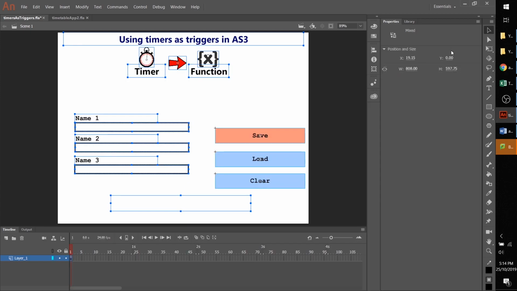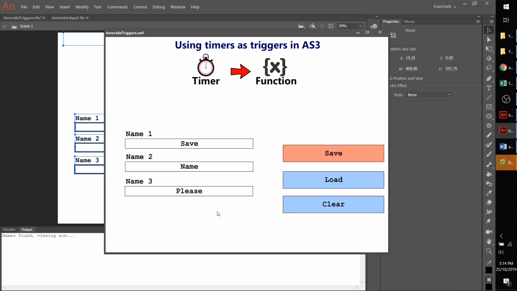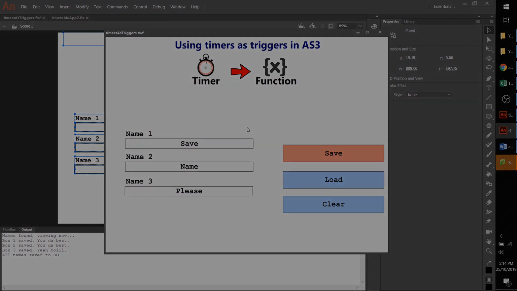So if we press Control Enter and test that out, we got some names in here. If I hit save, there it is, and it should count down from 3, and now it's gone. Okay, so really useful for giving your user feedback on what's going on. And maybe the box is used repeatedly for different functions, and that's why we want to get rid of it every couple of seconds. So that's how we can use timers to display text. Pretty easy.